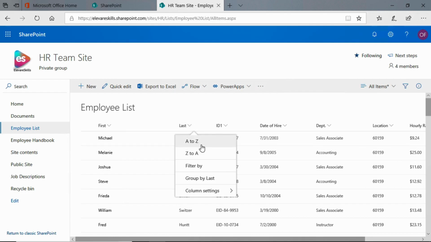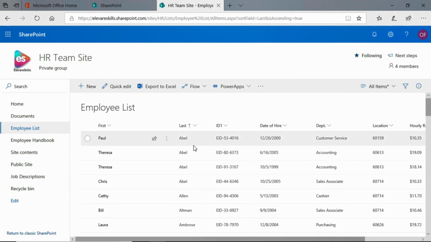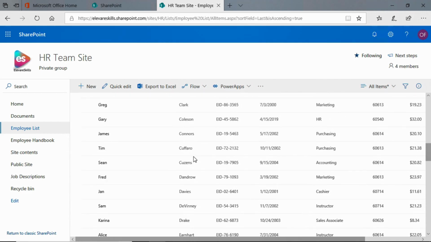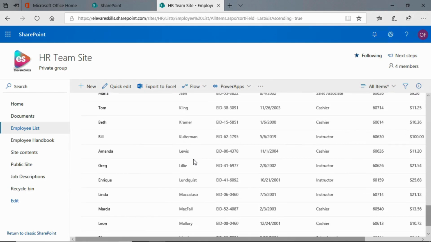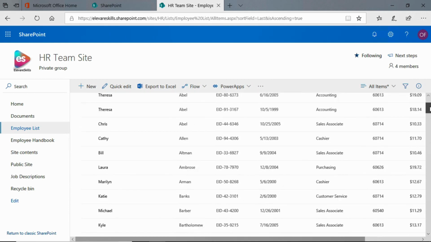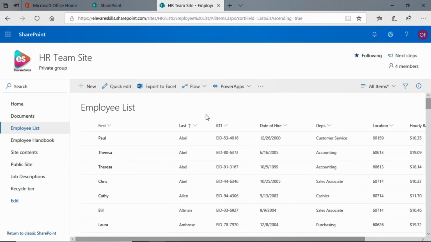Now we see that we have two options, sorting A to Z or Z to A, ascending or descending. We're going to choose to sort this list, and it's going to sort the whole list A to Z alphabetically. So we're going to click there and look at now our entire list is sorted alphabetically by last name. And I could go all the way down and it would be sorted by the last name all the way to the end.